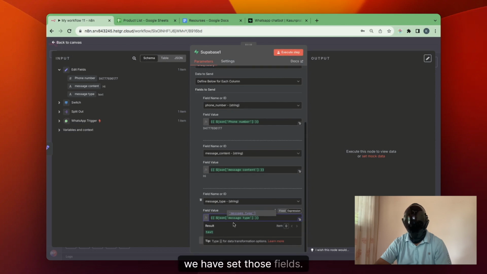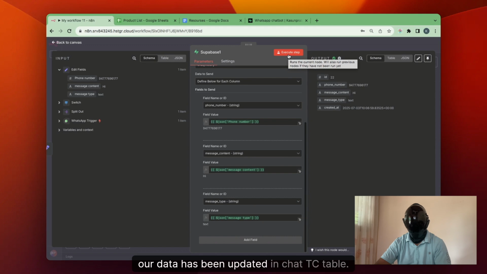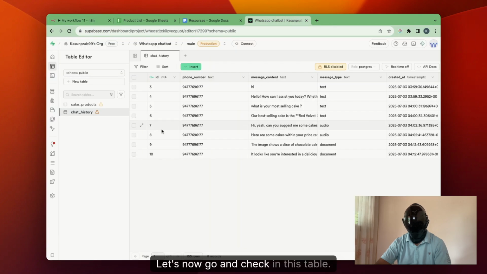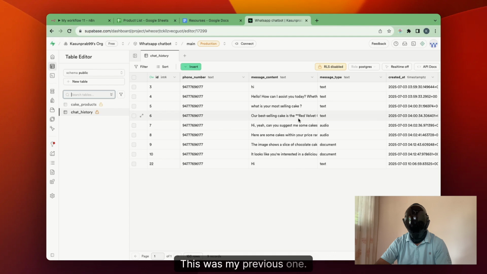Yeah, we have set those fields. Now let's execute this workflow and see our data updated in the chat history table. Yeah, so it outputted. Let's now go and check this table. Yeah, so it has successfully added a message in here. This was my previous one. This is the one I just sent now, so it's a success.